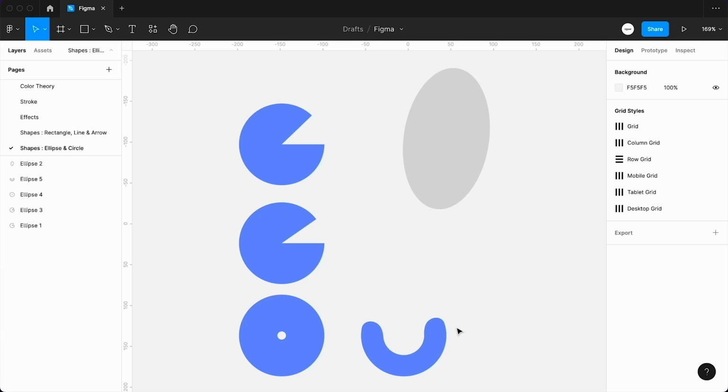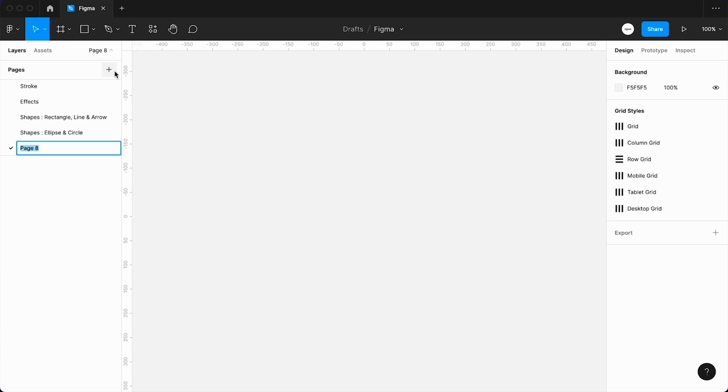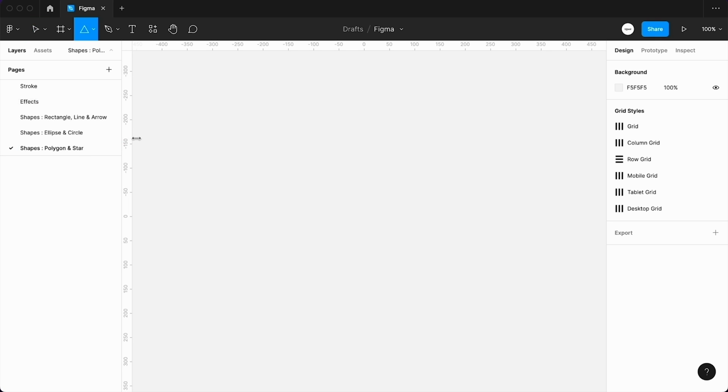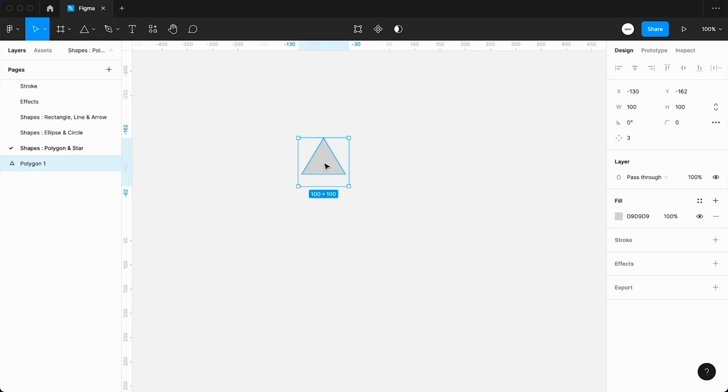In this lecture, we will explore the next shapes that are polygon and star. Before exploring that, we will create a new page and rename this page Shapes, Polygon and Star. For creating the polygon, we will click here on Shape Tools, select the polygon and click anywhere on the canvas. By default, it will create a polygon of size 100 pixels.